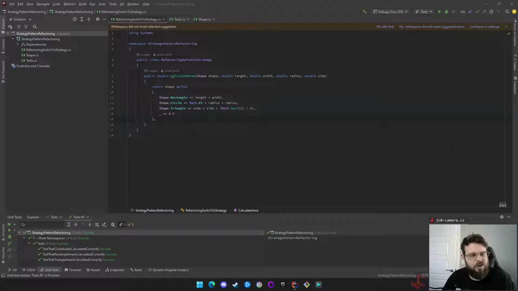So, a quick look at the current code we've got in front of us. We have this class for refactoring switch to strategy, and in here we've got a double method that just calculates the area of a shape. Some of this code might look familiar from the open close principle video I did a good few weeks back. It is quite similar, and we will be making use of polymorphism, so it's really useful to have a look at those things before we go through this.